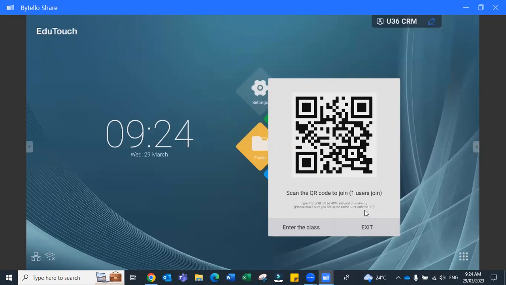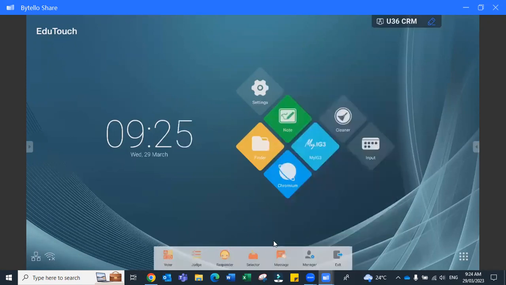And then I have two options at the top, which are to answer a question or to put in a message. Now, you'll see on the screen here as the teacher that one person has joined and that you as a teacher can now enter the class. So if I click on enter the class, what you'll see is a menu at the bottom of the screen.